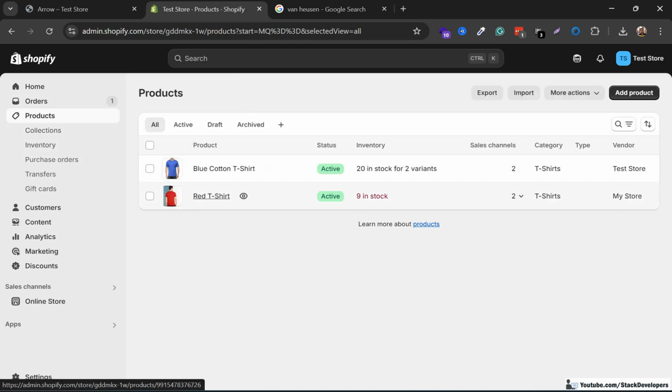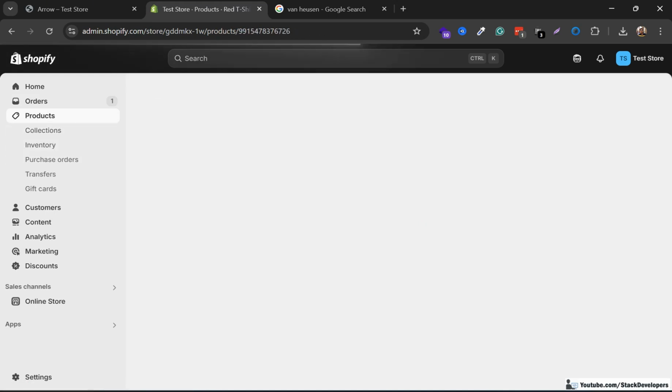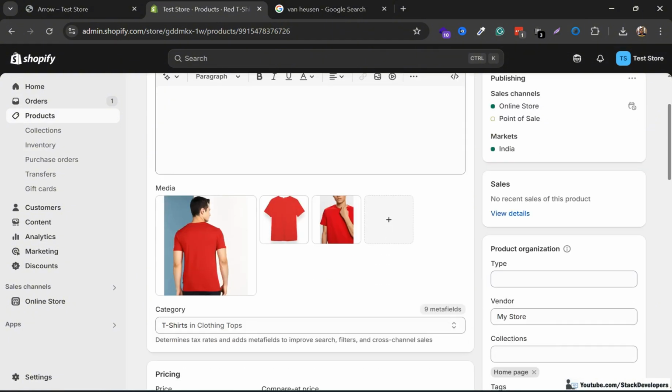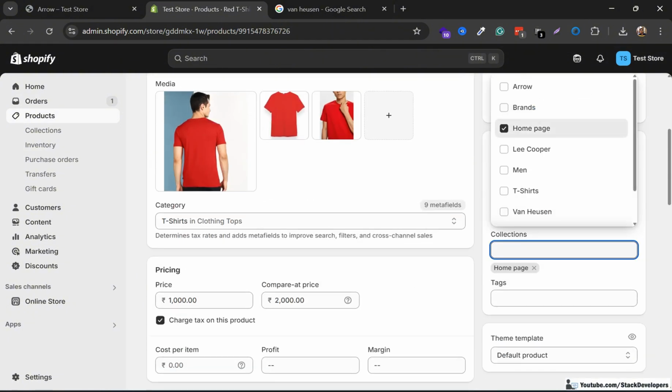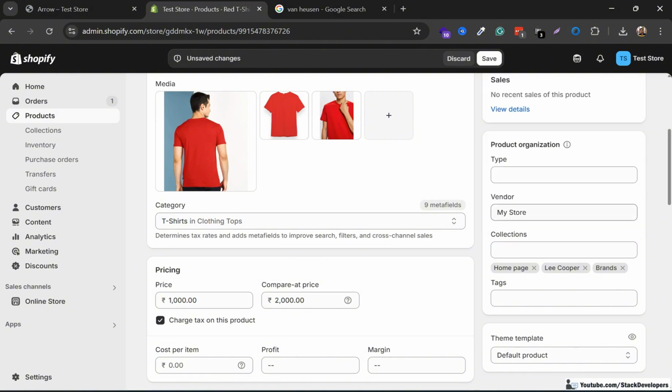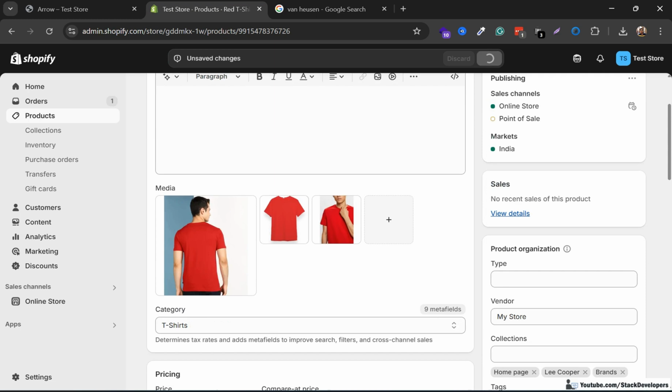I'm going to open any of the t-shirts, and here on the right side you can see the collection. Here I can add this one. If this t-shirt belongs to Lee Cooper, then I'm going to add Lee Cooper, and I can also show it in the brands page as well. If you want to make the brands page clickable, then I'll show this one in the brands page as well. So like this, I'm going to save it.